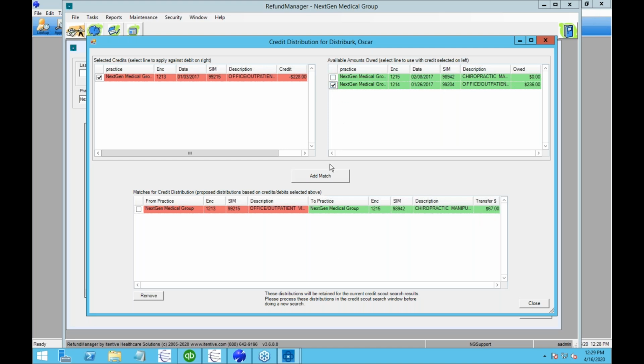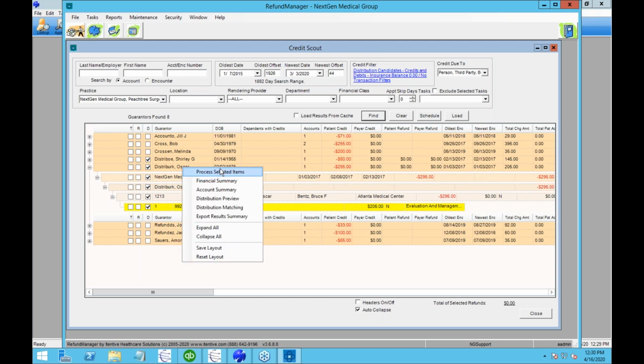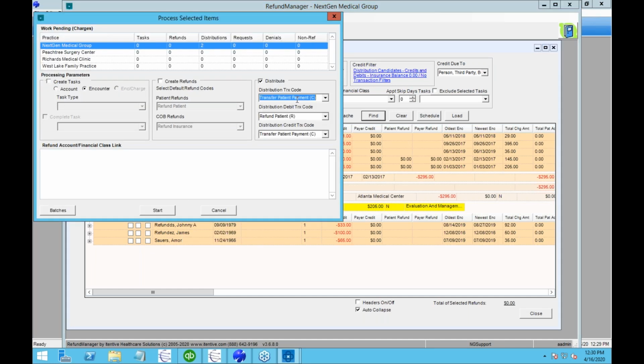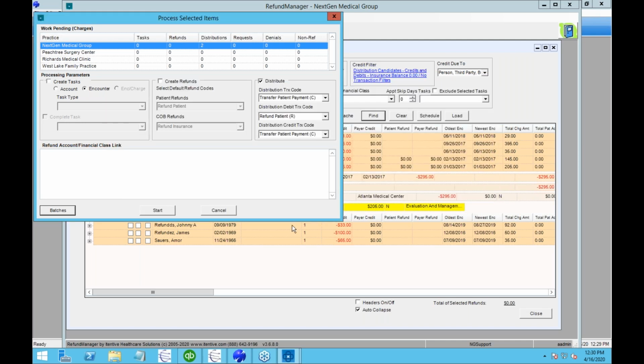And then if I want to partially pay this other one, I can go ahead and pair them up. So I've kind of reversed the order, and you can choose just to do one of them or all of them. It's really up to you. And when we give it the go-ahead, Refund Manager is going to go out and create those distributions for us. In fact, right now we can tell it, we're done with distributions, go ahead and process those. Here's the transaction code from NextGen we're going to use. We have our batches already set up, so it'll keep using those batches until they're posted or deleted.